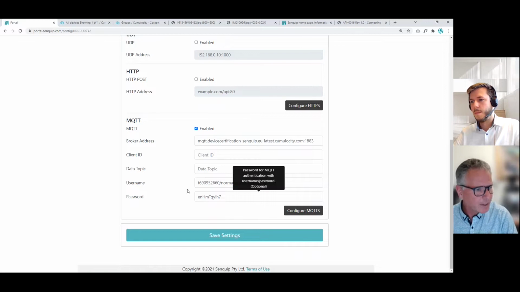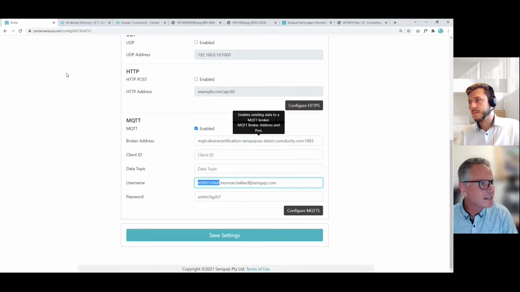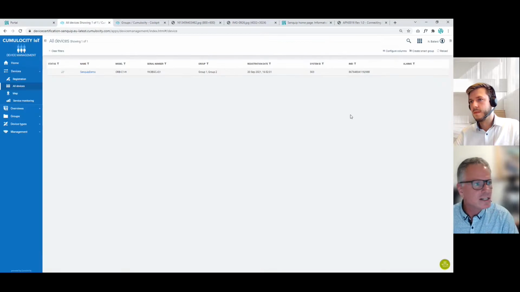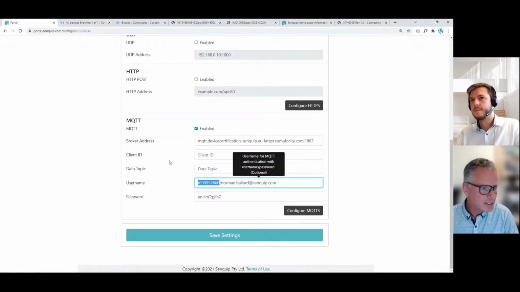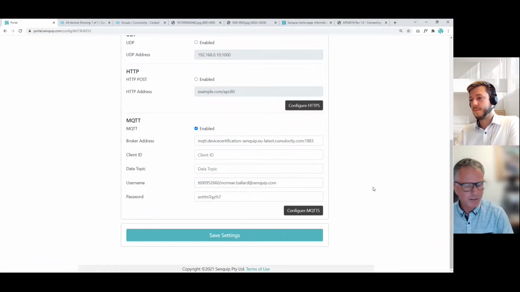You need a username. The username is made up of two things. The first bit there is the tenant ID, and the tenant ID you can get by going to Cumulocity, clicking on your name, and there it is. There's even a copy button provided. So that's where you get the tenant ID, and then your username forms the second part, and you put a password in. That's it. So now the Senquip device knows where to send the data.